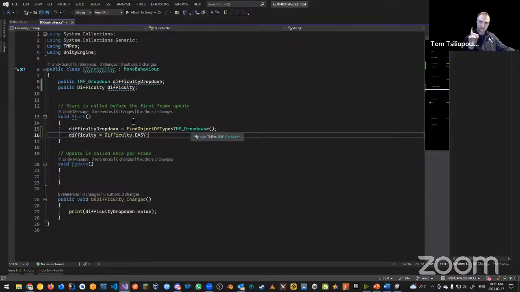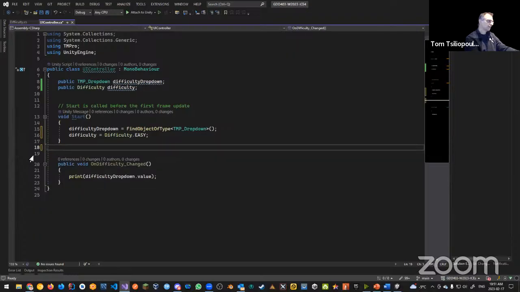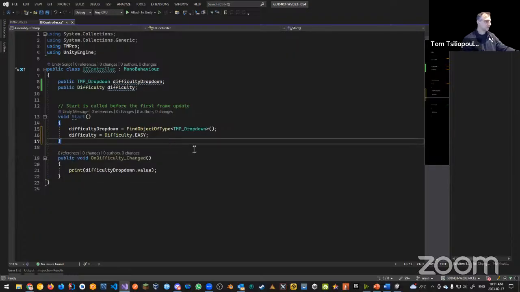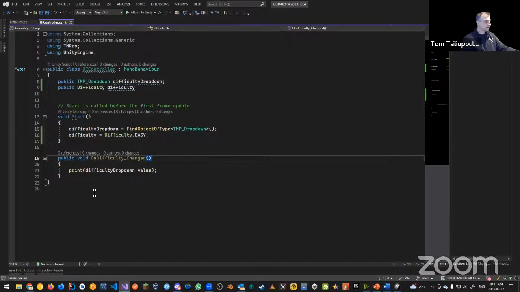Start, remember, initializes everything once, and then Update changes things regularly. Most likely, for my UI controller, I'm not going to need my Update function, so I'm just going to get rid of it. Remember, we want to get rid of functions that don't do anything in our code. All right, so now, instead of changing the difficulty here manually, when we select the dropdown, I want the OnDifficultyChanged event to change the difficulty that we're recording in the UI controller.